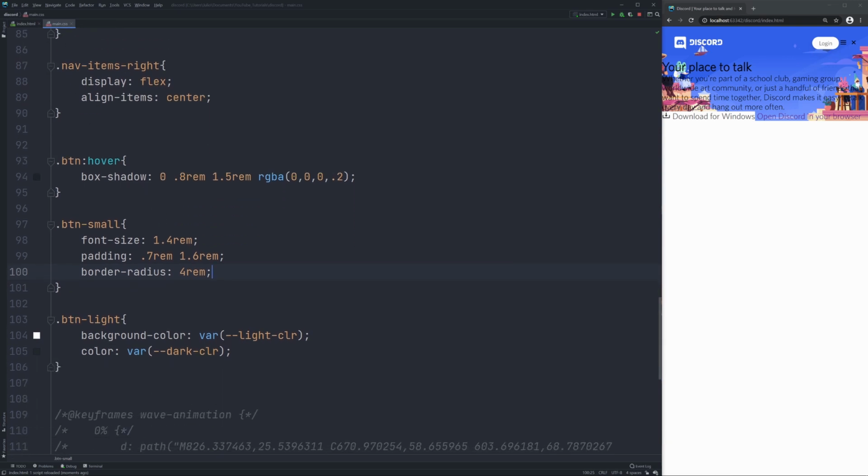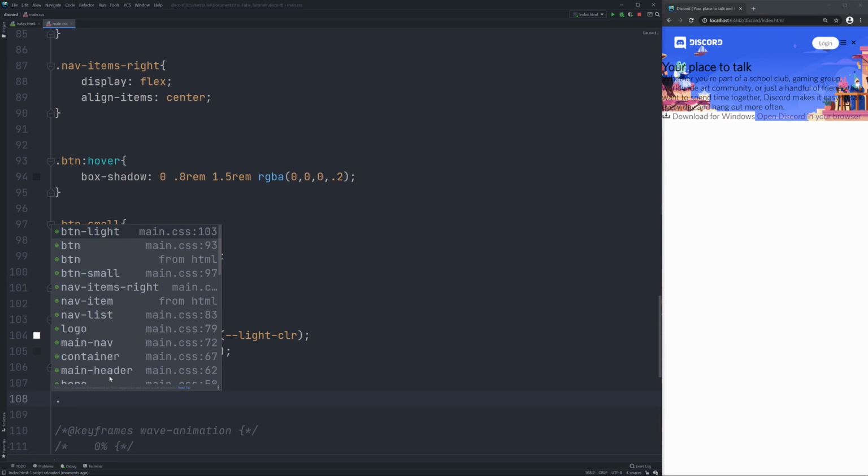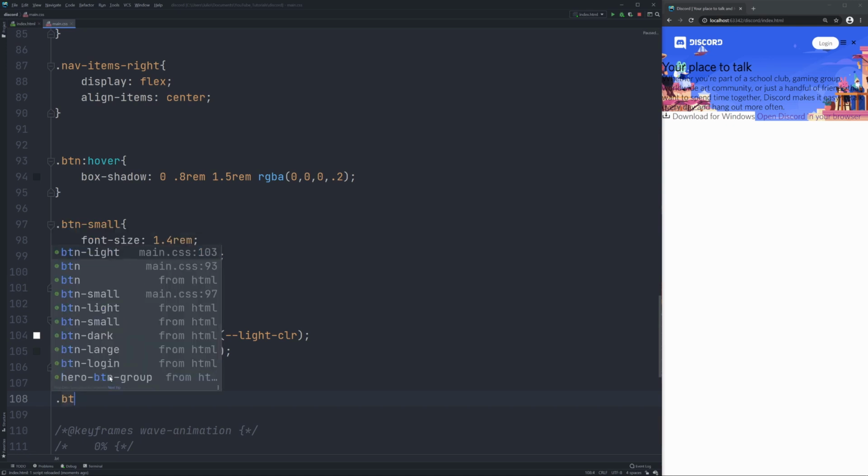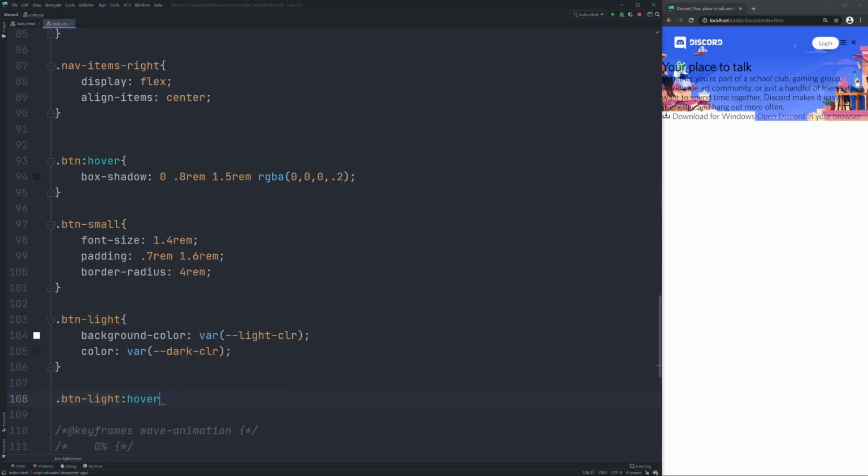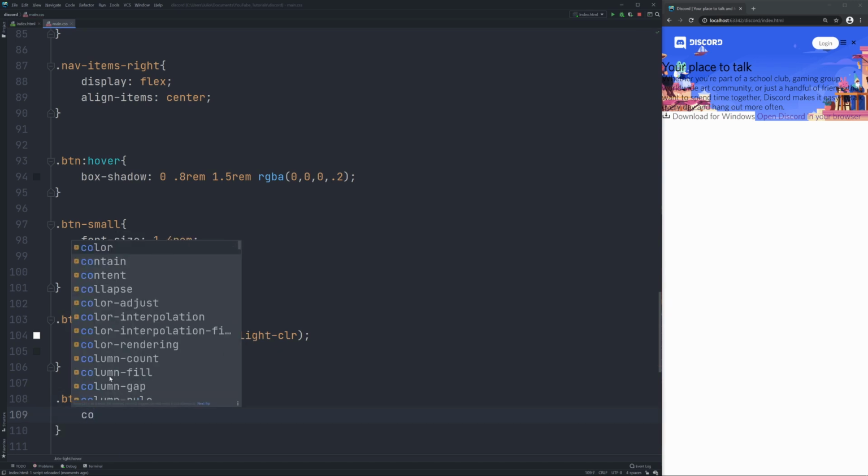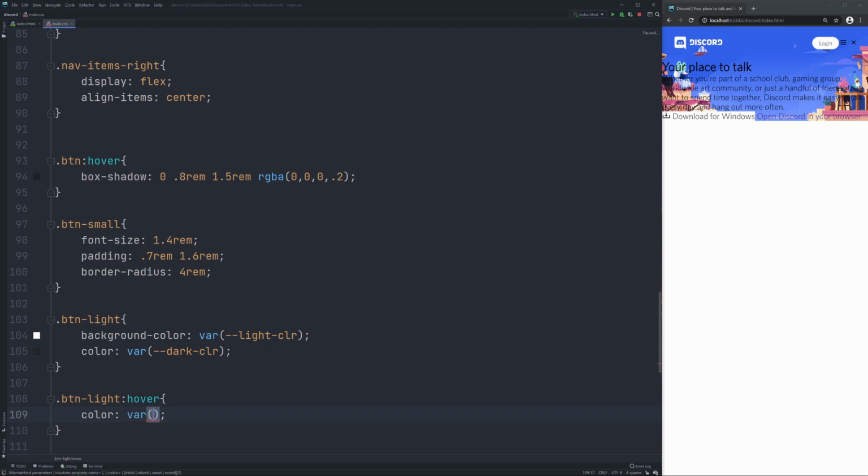So what else do I want to do here? Well, let me also give this a hover effect because I want to change this text on hover to be the brand color, which is a purple. So I'll say btn light, on hover, and then the color will be the variable of brand color. And that looks pretty good.